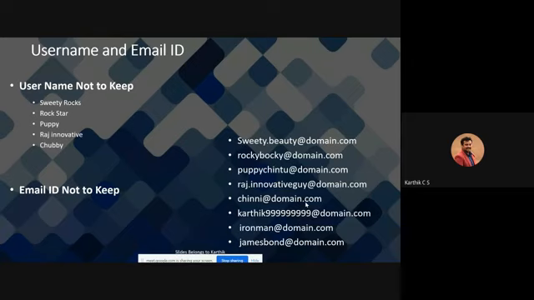So let us see what email IDs you should not keep, right? Like sweetie.beauty, Rocky Bocky, right? These are all pet names, where somebody is calling you Chintu, somebody is calling you Puppy in your family, and you keep Puppy Chintu at domain.com. And I was talking about Rahul.innovativeguy, innovations, right? Superman, you like Superman, right? You like Avengers, right? So Raj.avengers at domain.com, right? And if your father calls you Chinny, then you keep Chinny love you at gmail.com, something like that.